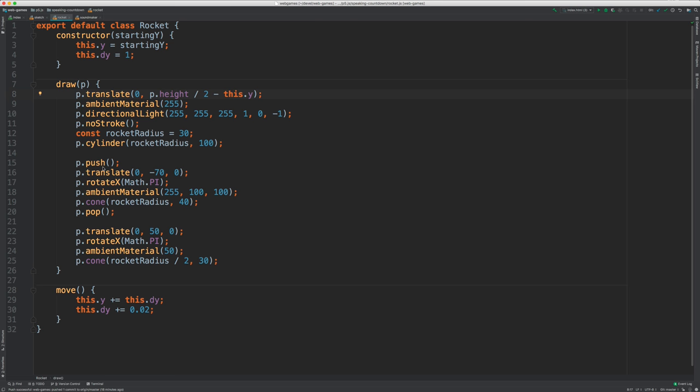Then for the cone, that's a different color. That's a little bit reddish. And we have to rotate the cone, otherwise it's not facing the right way. The cones, we're rotating it by pi, which is half of a circle. Okay, finally, we set something on the grayscale near black for the engine or whatever we want to call that bottom cone.